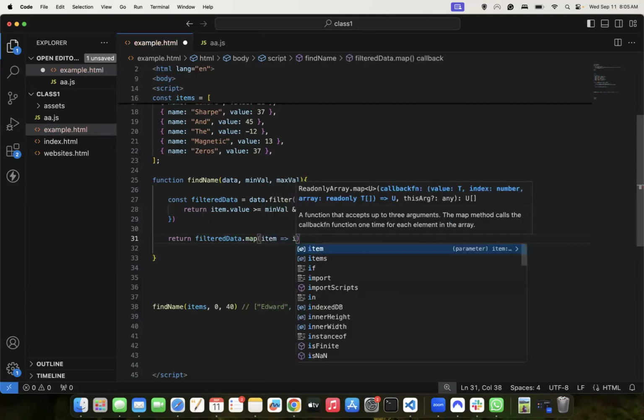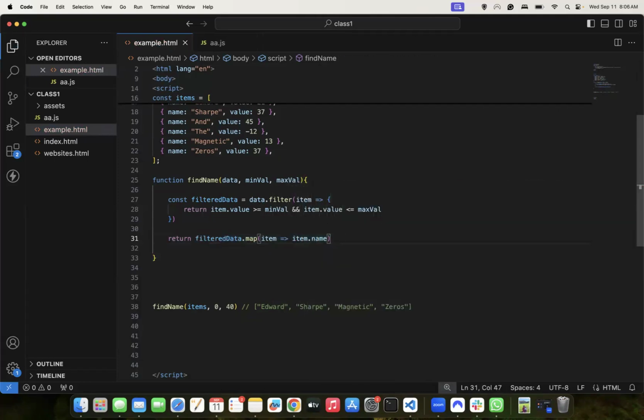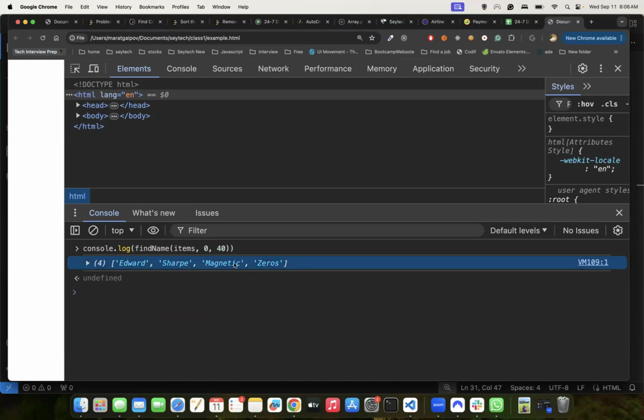We don't want to use item right now. We need to return item.name. Okay? So we do this. Then I have Edward, Sharpie, magnetic, and zeros.